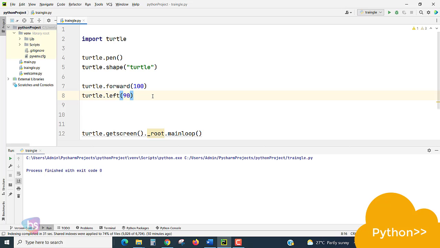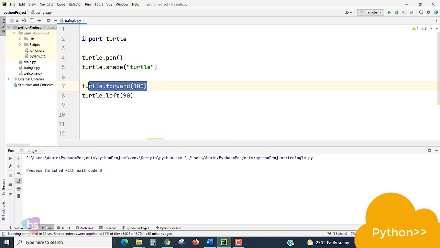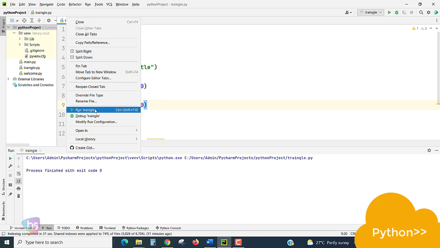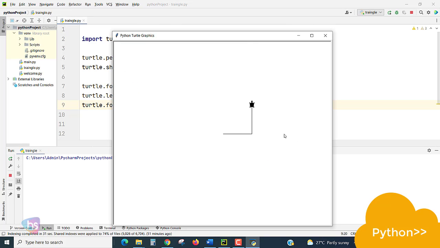So now what I am doing, again the same first line, I'm taking a copy of this and pasting it here. If you wish, you can write turtle.forward 100. So now run it. What happens? Let's see. Wow, it came this way.